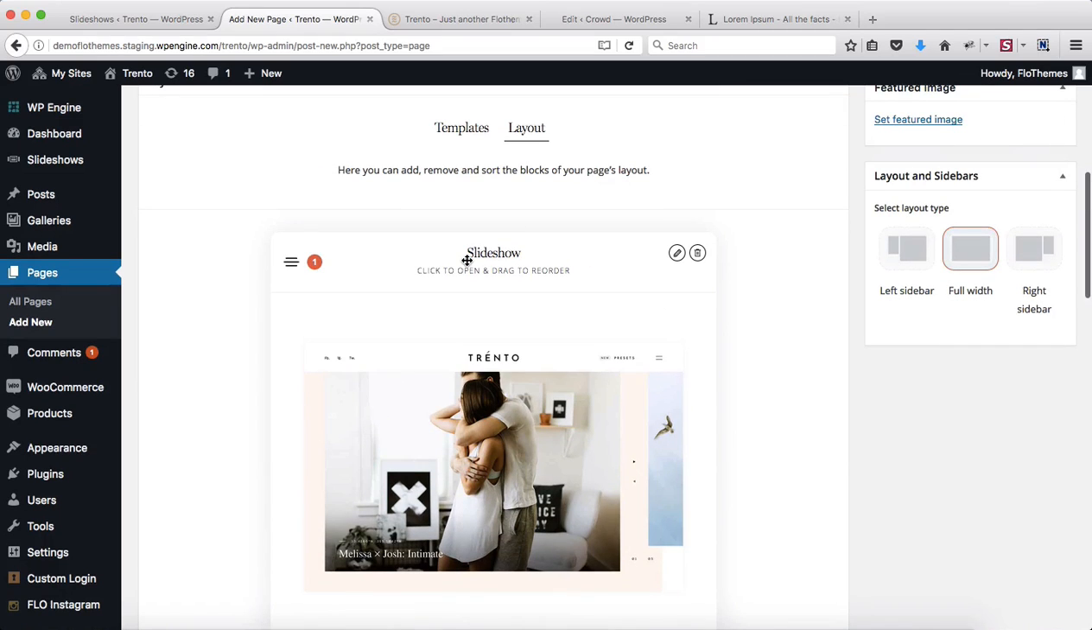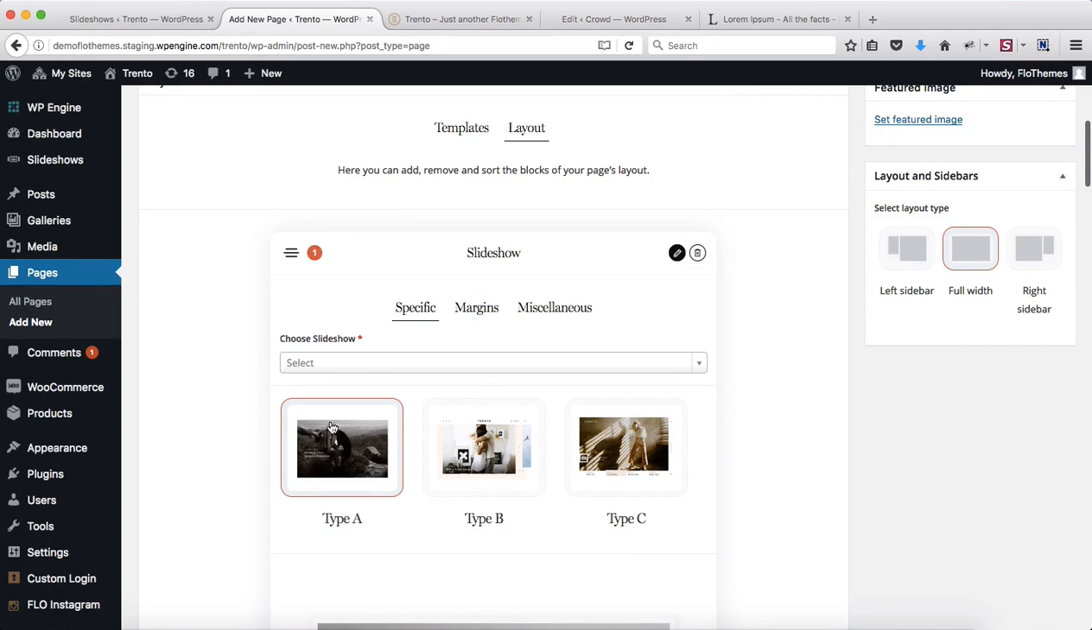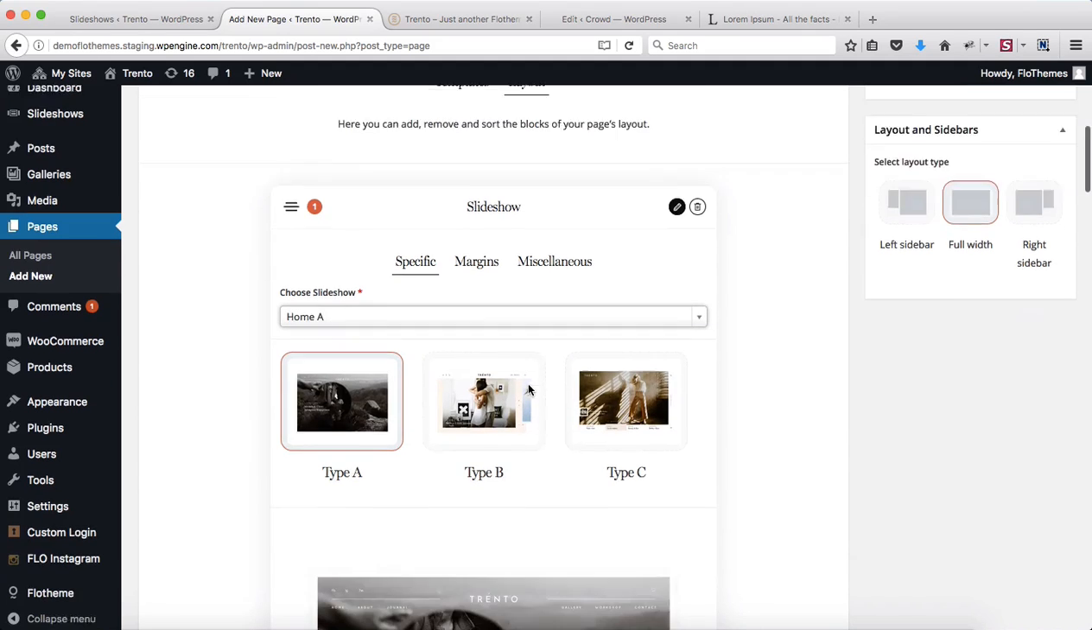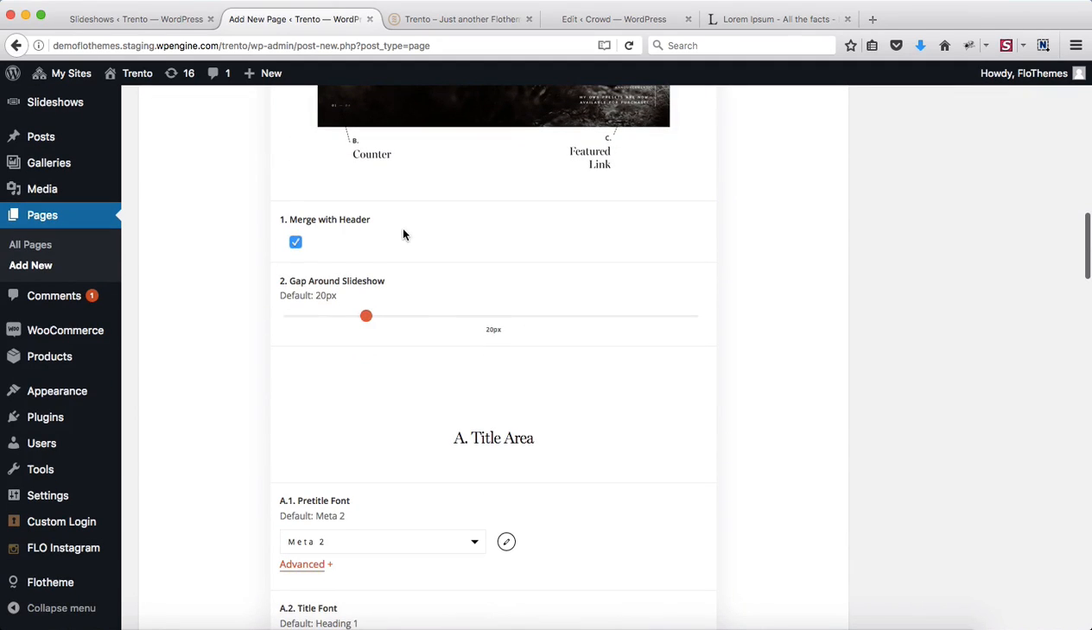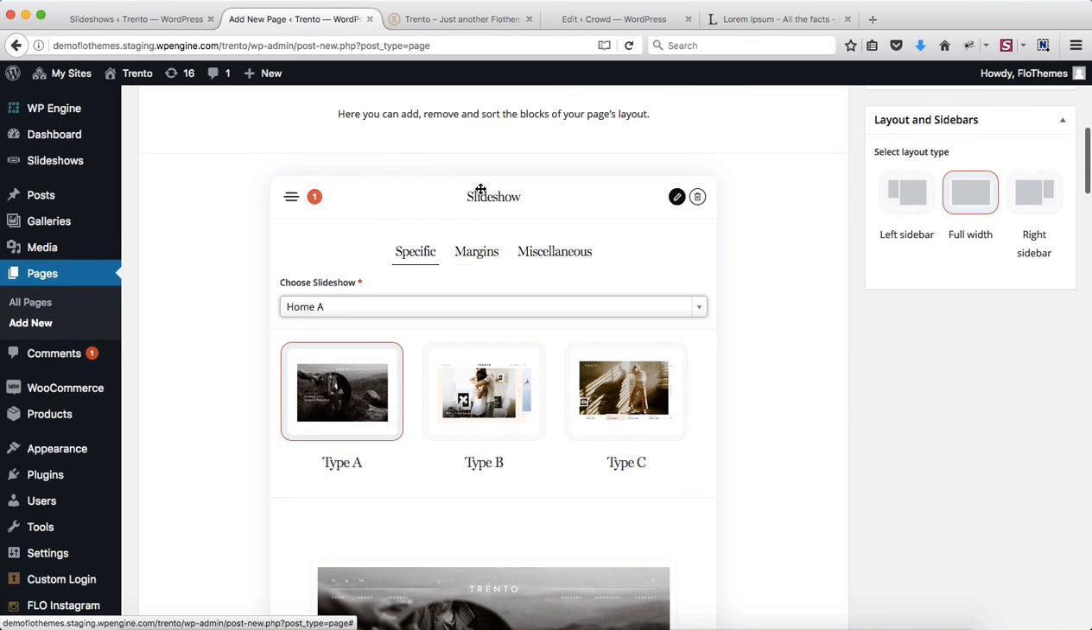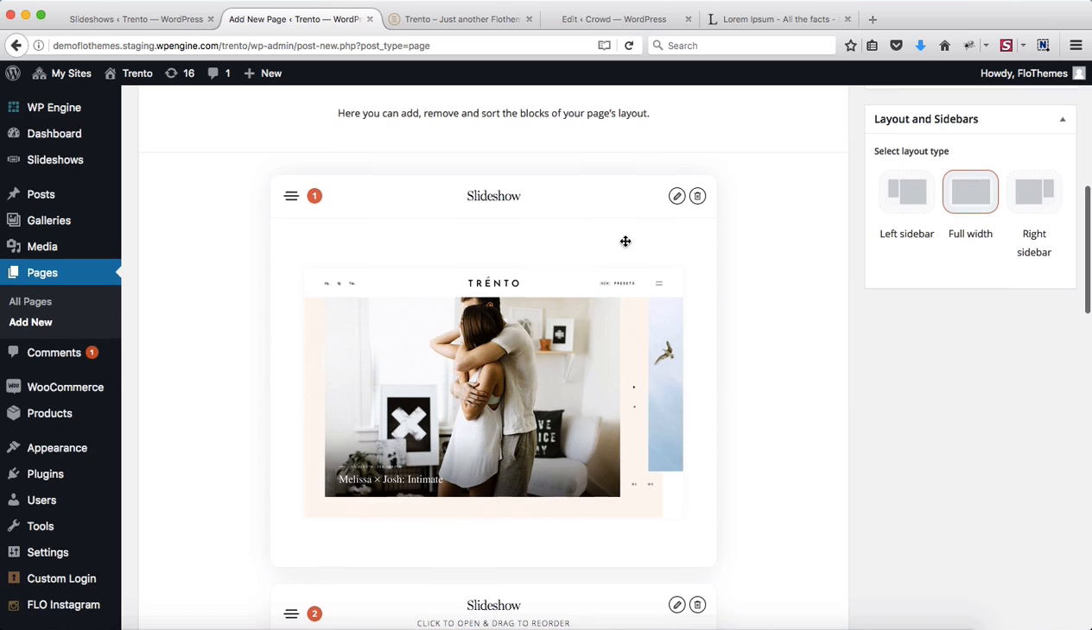Now my first slideshow will be type A, and I'm going to select home A for this one as well. Down below here we can make some basic adjustments like merge with header. You can adjust the gap and so forth, but we'll go through all of these details and settings in a separate video. I want to keep things a little bit shorter and just essentially show you where and how you can use the following slideshows. So we've added our first slideshow. This will be at the very top of our page.